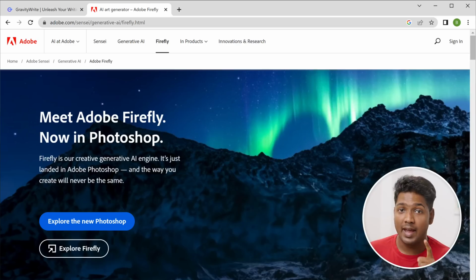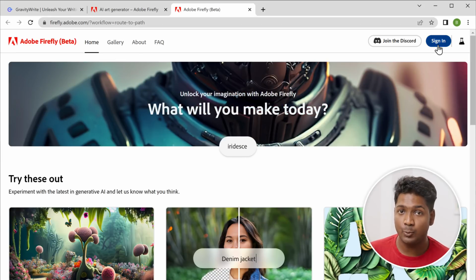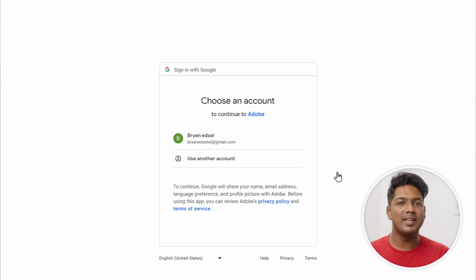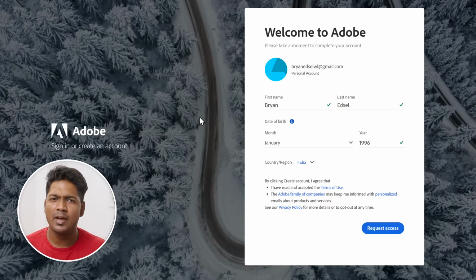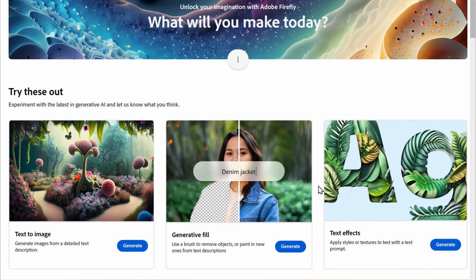To use this tool, head over to the Adobe Firefly website, and you can find the link in the description below. Log in using your Adobe ID. But don't worry if you don't have one, signing up is free and straightforward. After logging in, we'll need to get access to use this tool since it's currently in the beta version. So just click on request access and start generating your images.